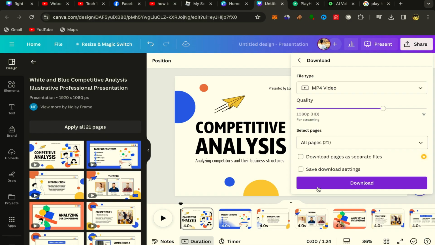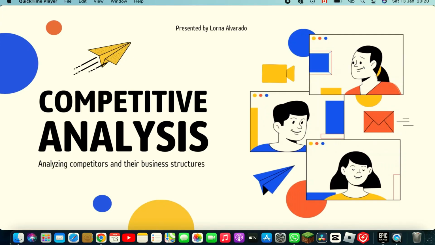Canva will take a moment to process your file depending on how long your presentation is. Once it's ready, the video will be saved to your computer and you can find it in your Downloads folder. From there, you can upload it to YouTube, share it on social media, or even send it in emails for a more professional look. And that's it. In just a few clicks, your Canva presentation is now a video.